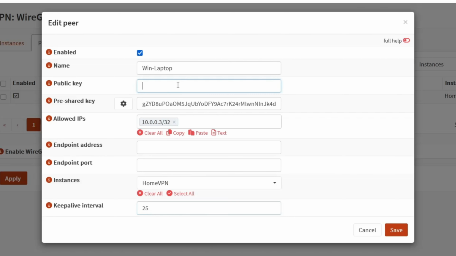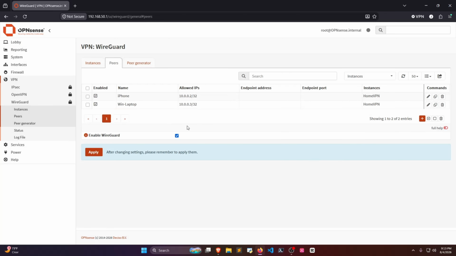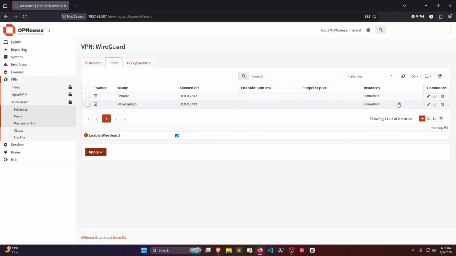You want to make sure to grab that public key that we have generated on our Windows device and plug it back into the peer that we created for the Win-laptop. You want to make sure to apply and save that. You always want to make sure we do that.